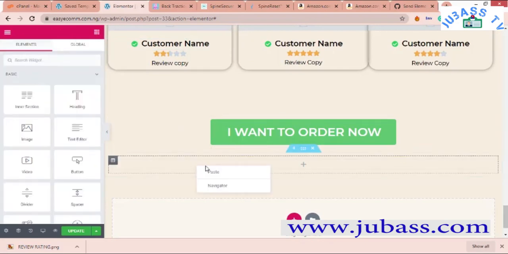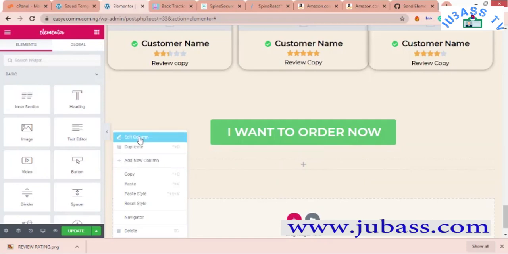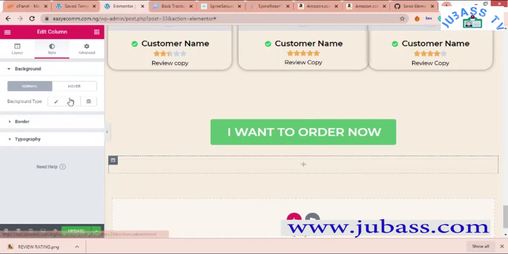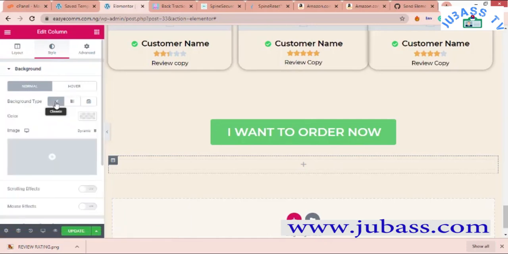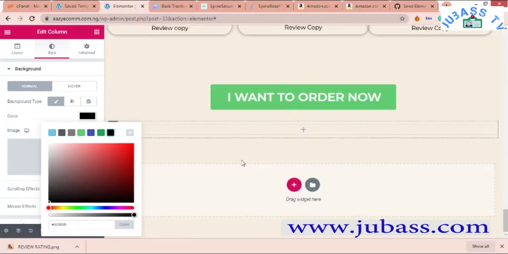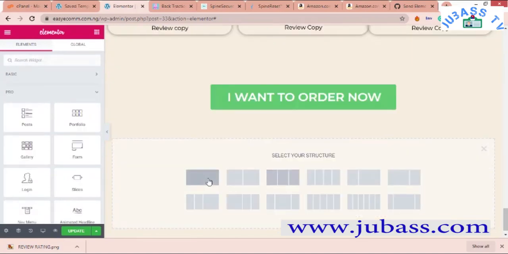Oh wait, I need to change the background color. Edit column style, I want it to be black. I'll still go through the page and find out what sections that I should make some edits to. Sorry, I don't understand what's going on, so let me just do this all over again.